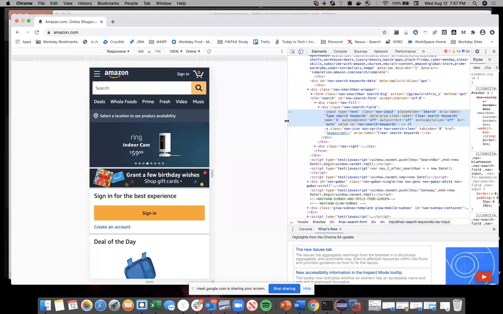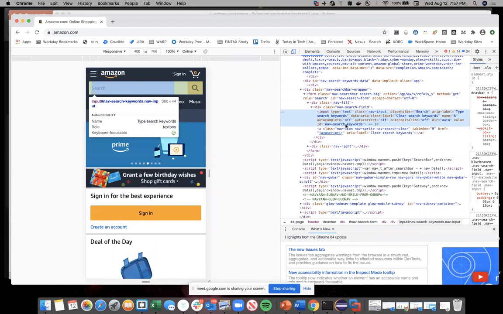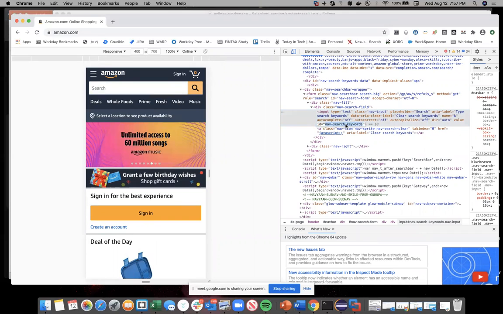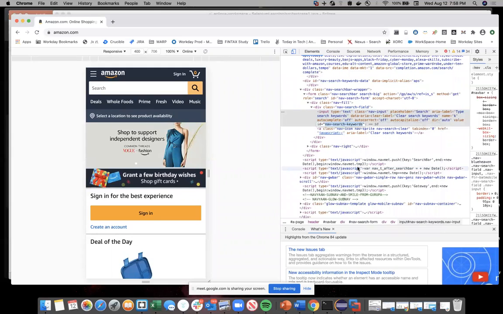Okay, so what we can try here is this particular ID, right? This particular ID looks like it is given for that particular input text. So let's assume that if we want to identify or perform an action on that particular input, what we will do is copy this ID. Let's see if this works.